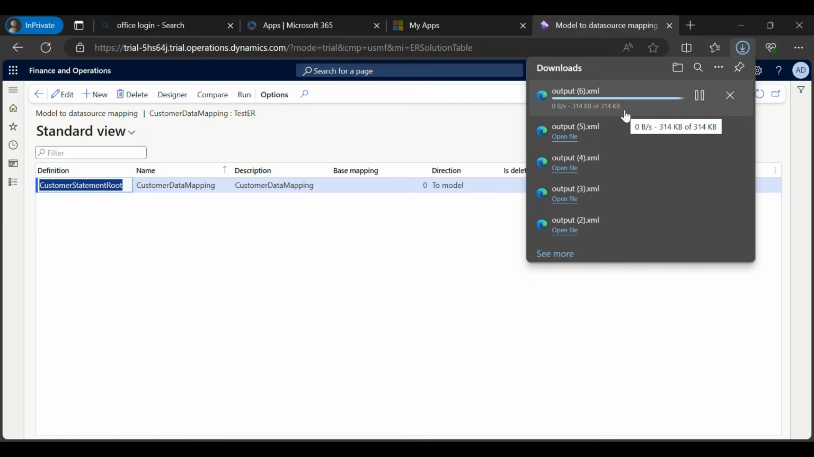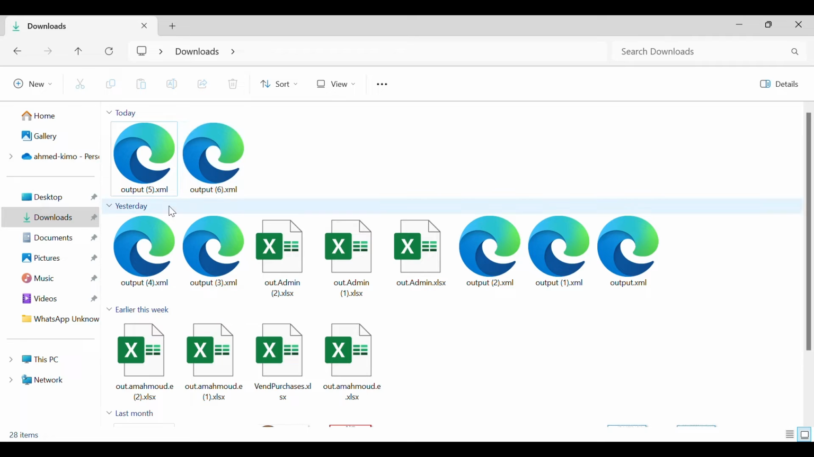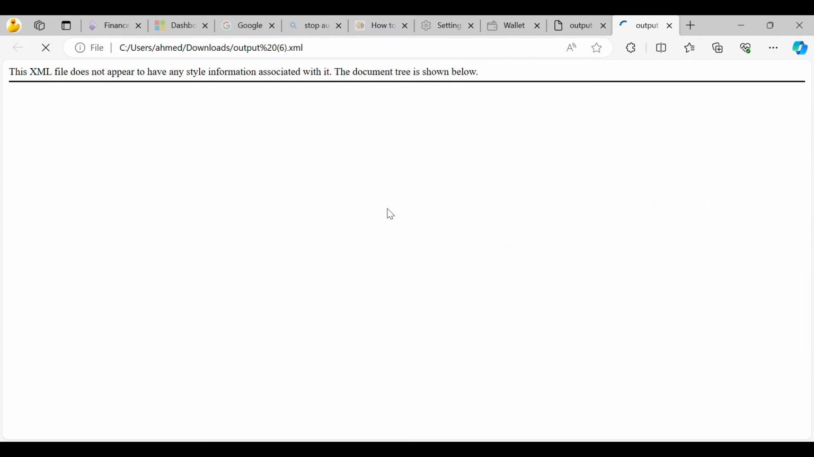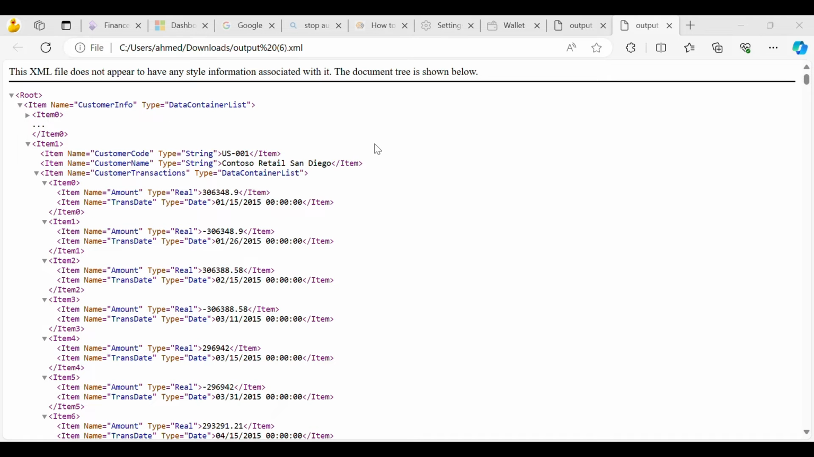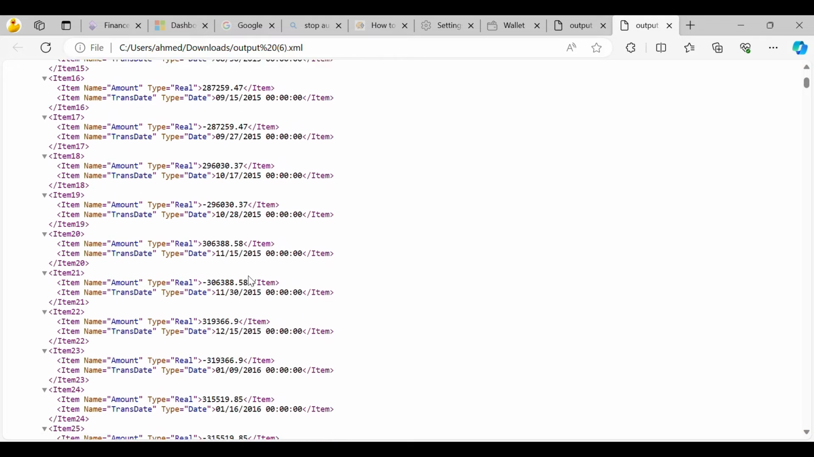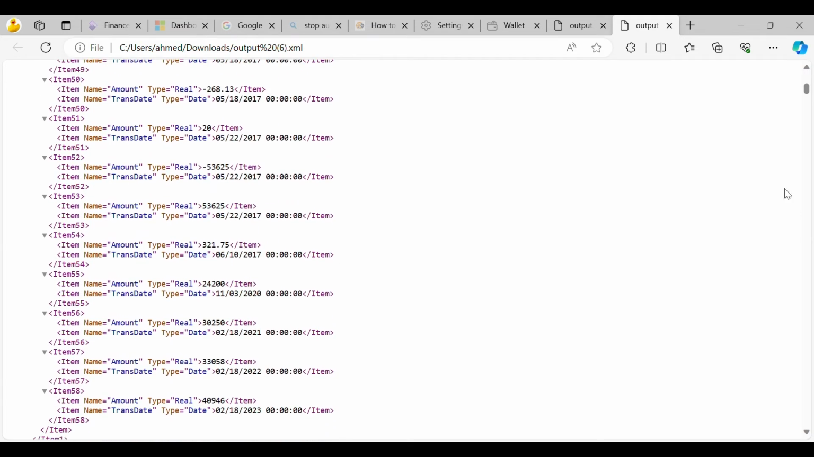It's very fast, faster than the reports in the Dynamics itself. So I will search for the output 6. So now I can see the data which I already mapped with the data model which I have created earlier. I can see the customer code, customer name, and all of the data or transactions, transaction date, and the amount for each customer separately.